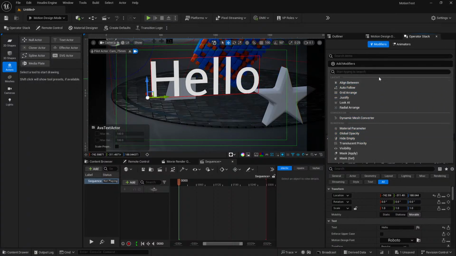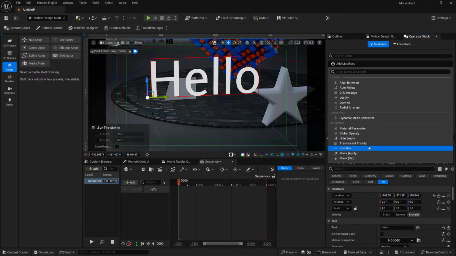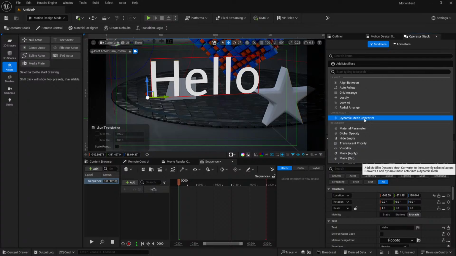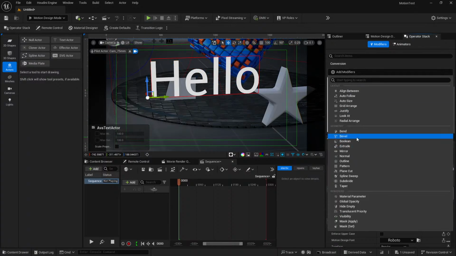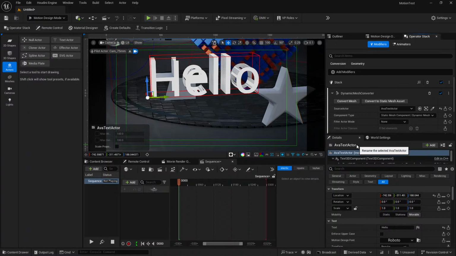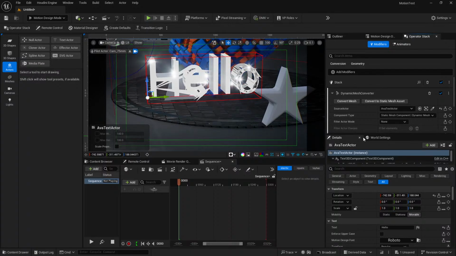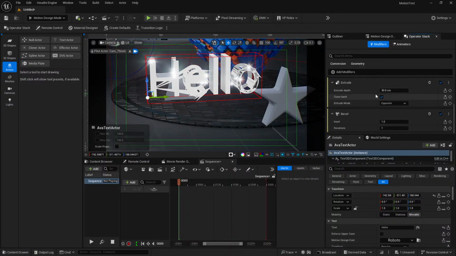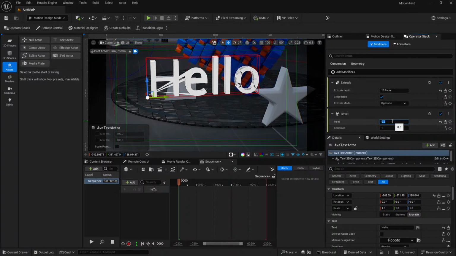You can, did I select it? Yes, I did. I think we need to convert this to a mesh first and then add another modifier for extrude and then bevel. Ooh, that bevel didn't go very well, did it? Maybe extruded it a bit too far. Let's extrude it 10, bevel it 0.3.